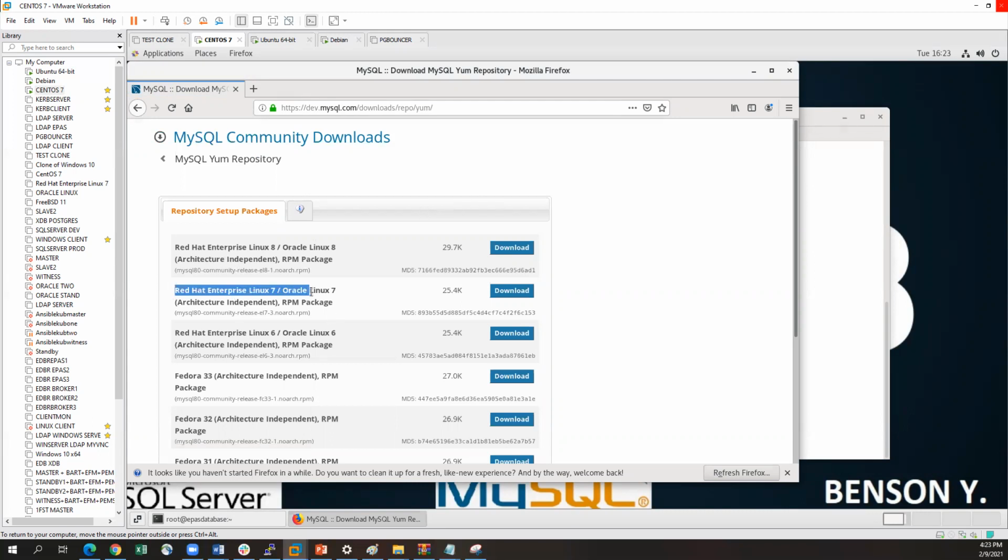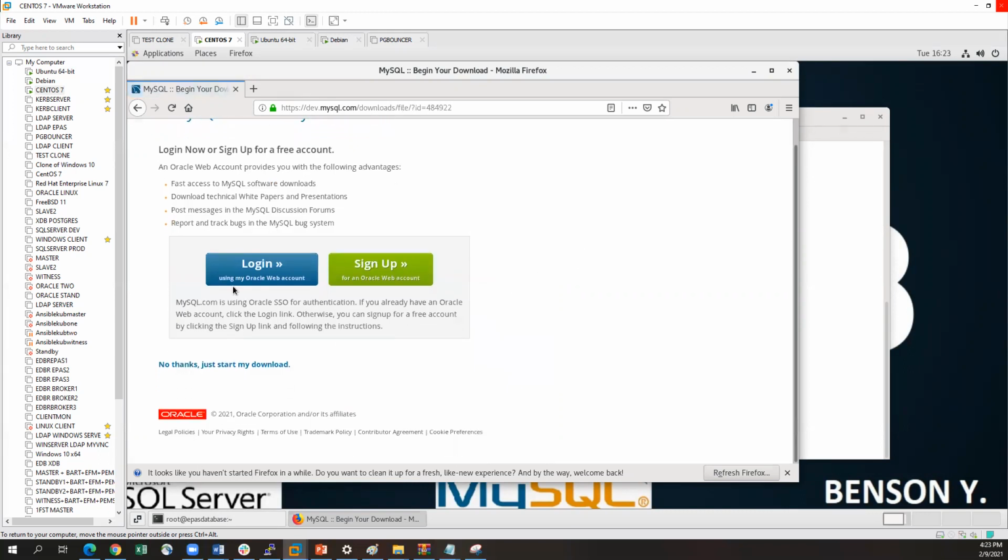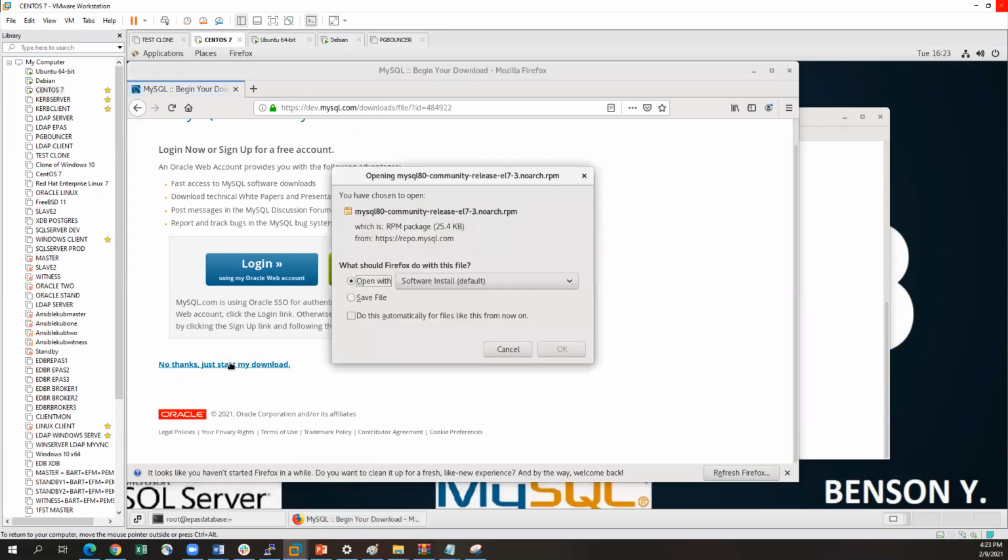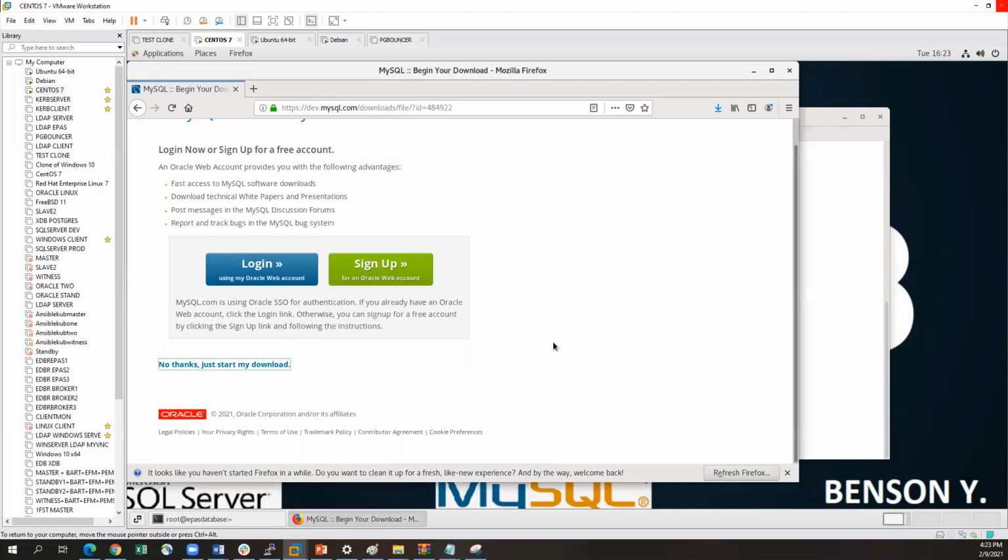Since we're using 7, we're going to go with Linux 7 here, and all you can do is click on download. So I'll click on download here, and I'm not going to log in or sign up. I'm just going to say no thanks for now. This is just a sample I'm doing here. So I'm going to save the file. It's a very small file. You can see the file's already been downloaded and the download is complete.